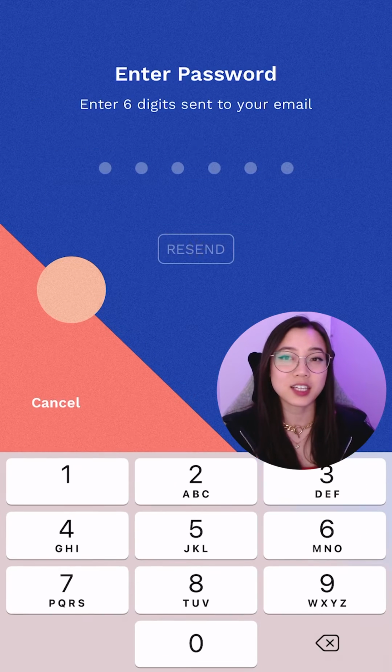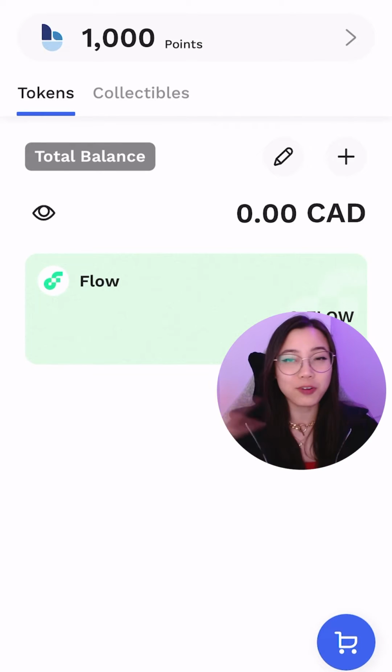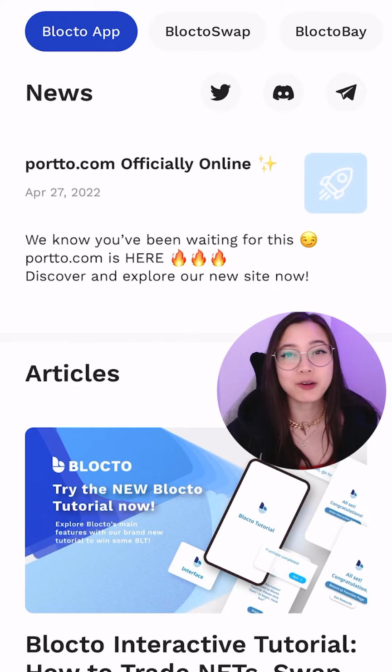Next thing, you're going to check your inbox for your one-time 6-digit code. Enter that in the app and voila, that's it. You have your wallet.